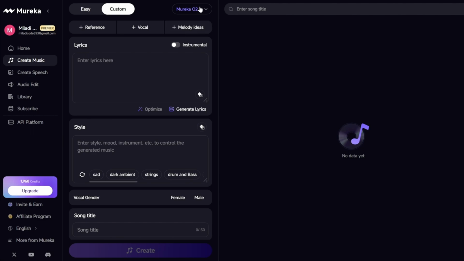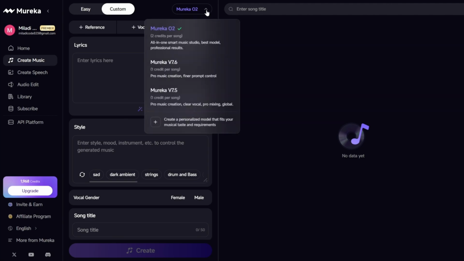Now let's get to the most exciting part, Mureka's new update. They've shipped two upgraded models, O2 and V7.6. O2 is the flagship, the most advanced music model currently available, and it's optimized for professional results. It uses 2 credits per song. V7.6 is built for efficiency. It costs 1 credit per song, and it's focused on speed and stability while still producing high-quality output.